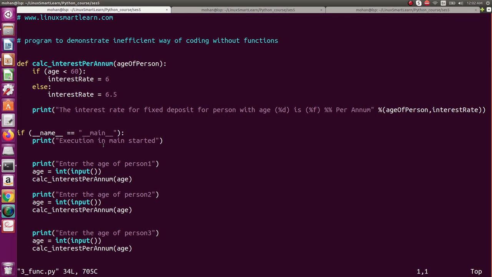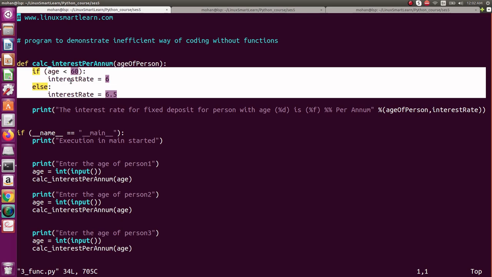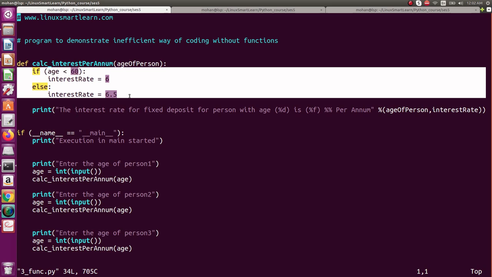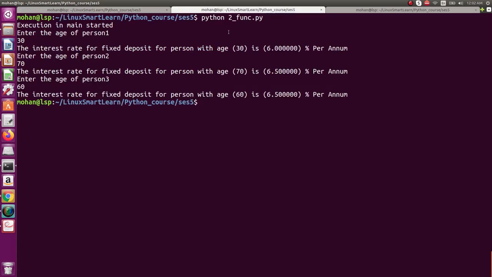Now this is the same program as before, but in this program we have defined a function called calculate interest rate per annum. Instead of calculating the interest rate per annum of the person based on the age every time, we just call calculate interest rate and pass the age of the person, and the same thing is being calculated. So now let's run this program once again.